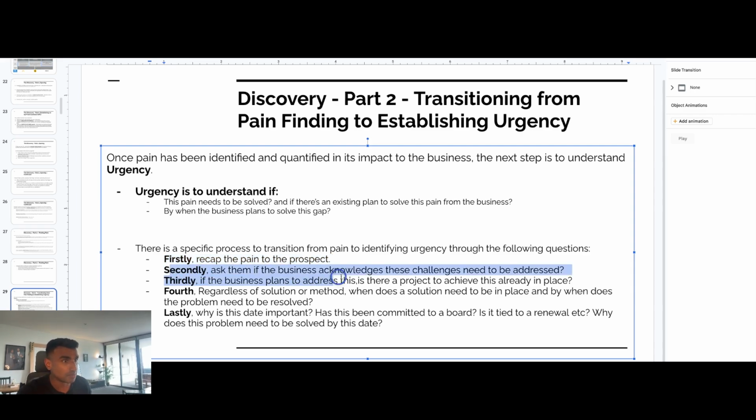Two, ask them, hey, does the business acknowledge these challenges, right? Is this something the business, not just you, but broadly the business, the executives, see as something that needs to be addressed, something that needs to be tackled? Then the next one, ask them, hey, assuming the business plans to address this, is there a plan to do so? Is there a project? Is there something in place to actively solve this problem?